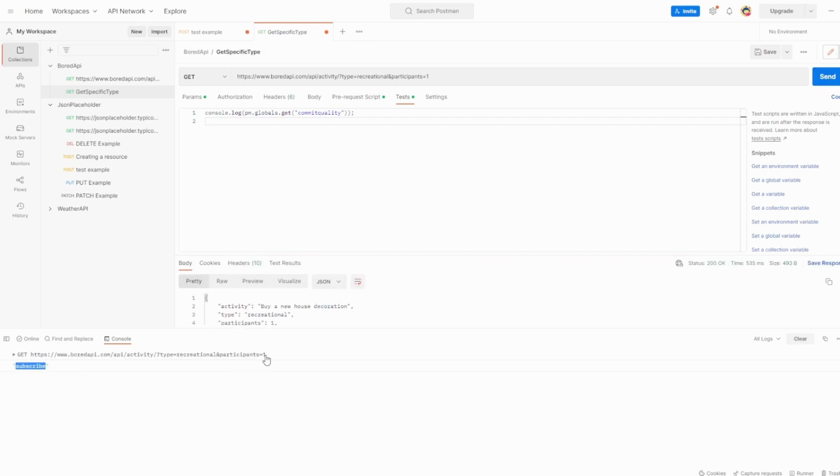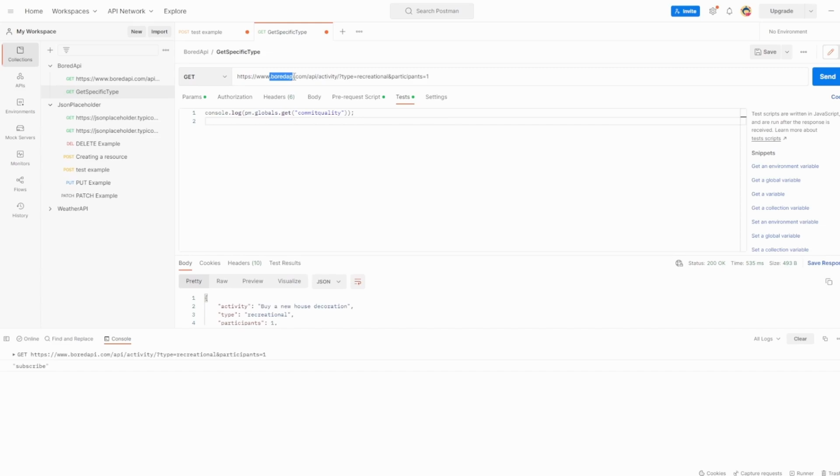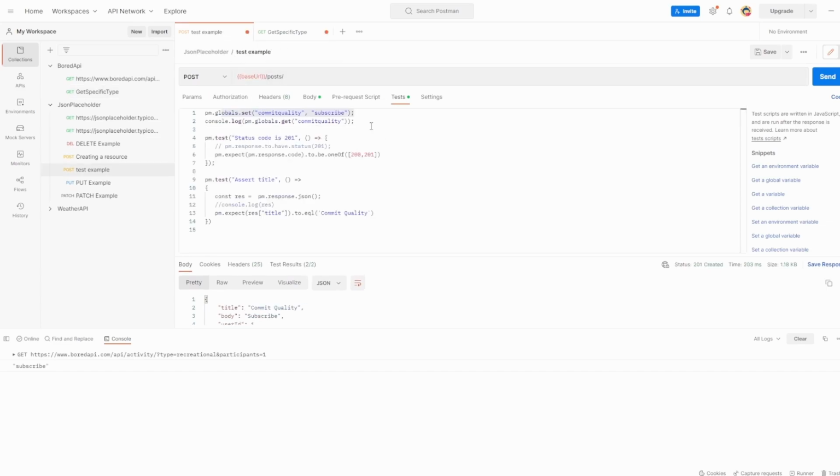Subscribe has been returned, and you can see we're actually executing a completely different API call. In this one, we're contacting the JSON placeholder posts endpoint. But in this one, we're actually using the board API URL and trying to get an activity. So that's a quick example of how you can access these in different tests. And you might even see that if you want to combine requests from different collections, this is a way of how you can set variables and pass values through for extra in-depth testing.